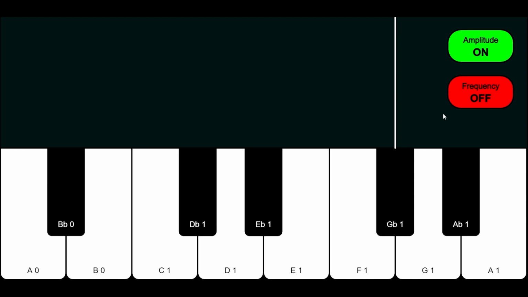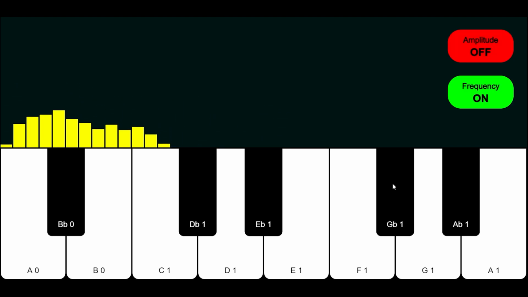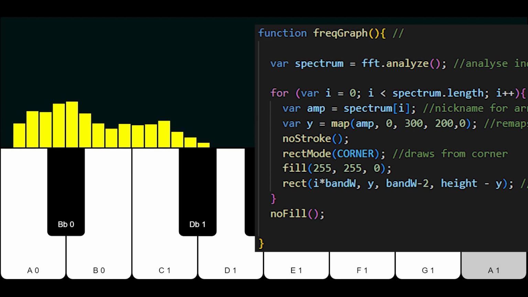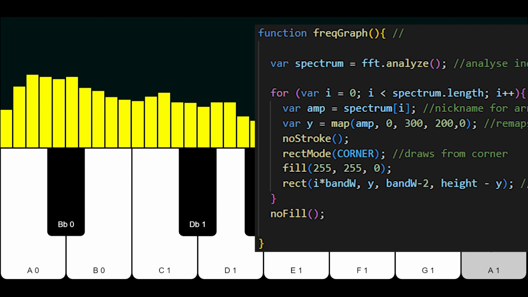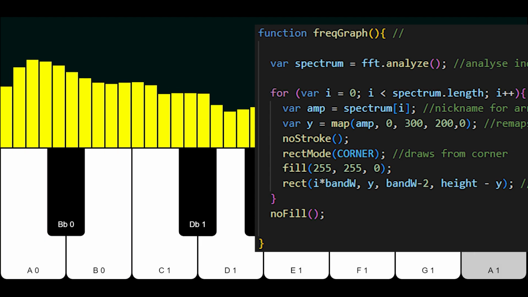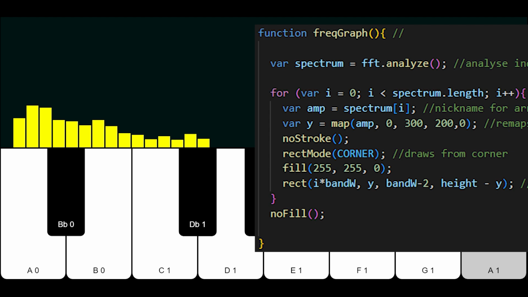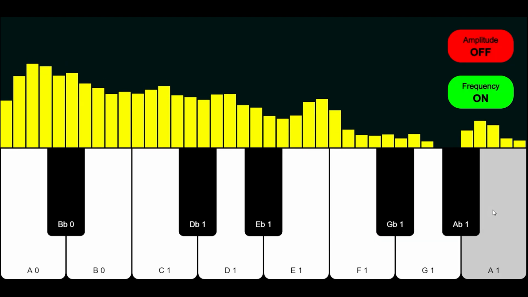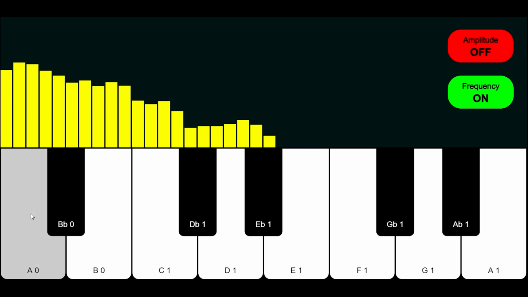For frequency, this functions similarly to the amplitude function, but this time the amplitude level is being analysed per frequency band across a spectrum. The data for each frequency band is then stored in an array, and then each data point for that array gets translated for visual representation as the height of a rectangle. Each rectangle represents a frequency band going from low to high, from left to right. So, as you can see, higher notes have more activity in the higher frequency bands, providing a visual representation of the maths behind how a piano works.